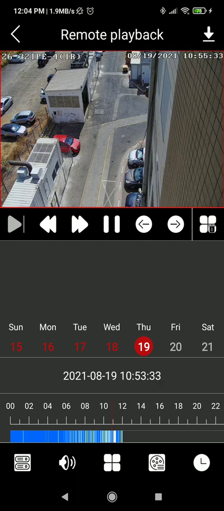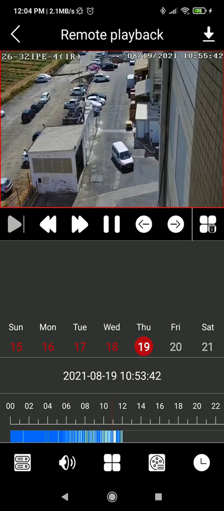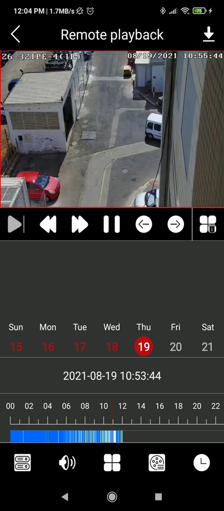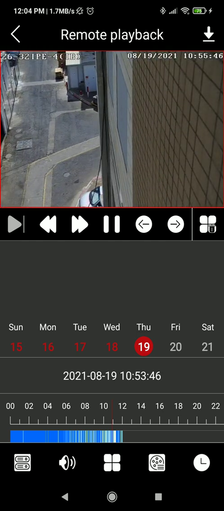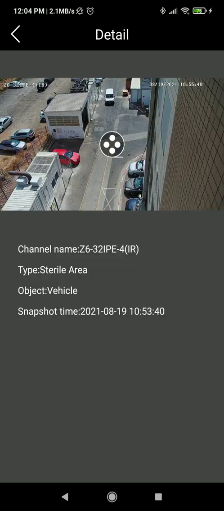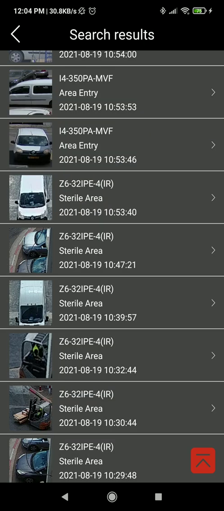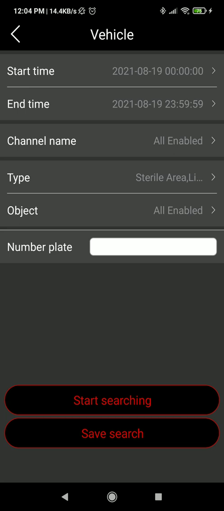So now we are playing back one of the events, and we are supposed to see a white van that will start to come along, and we can see it right here. By the way, this is a following camera, an auto track camera, which will be available soon for the wide audience, of course. So this is it for the vehicles.